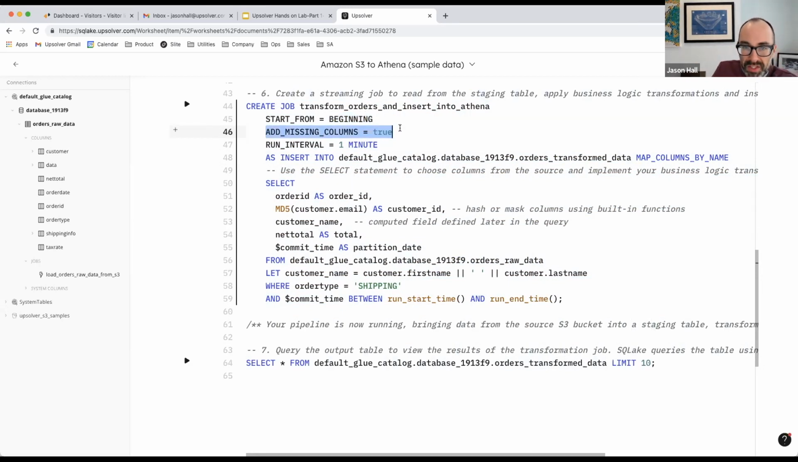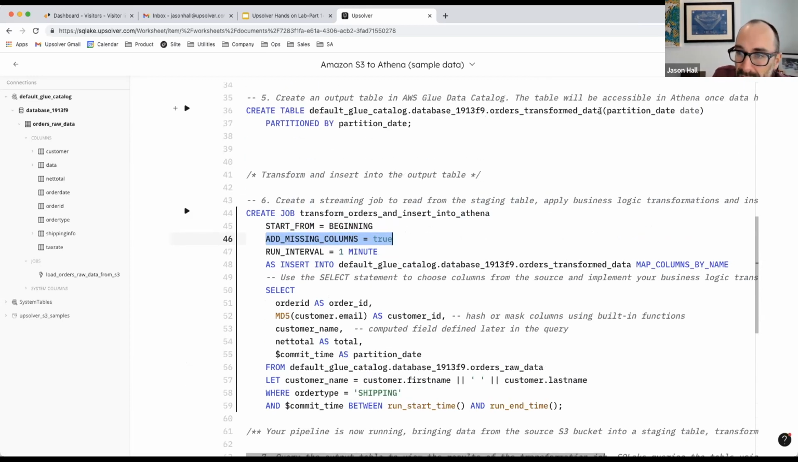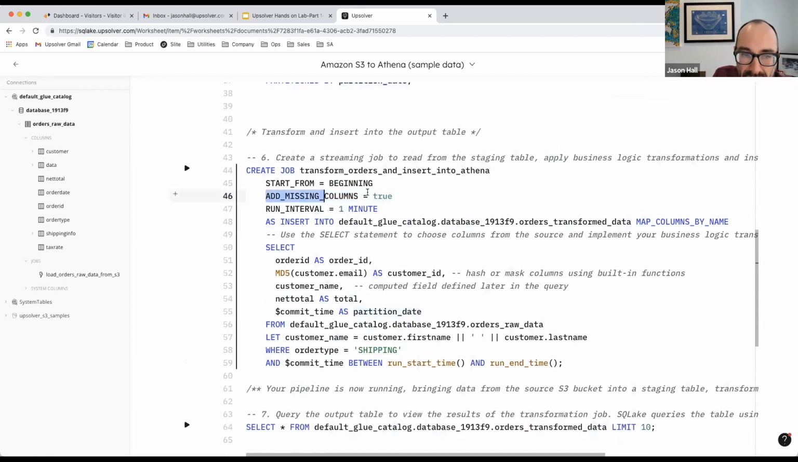Add missing columns here is where, even if the columns were not identified in the table creation, remember, we only identified the partition date field, this tells this job to add additional columns as defined by the transformation. If you want your table schema to be fixed and rigid, you could set this to false, and then new columns will not be added. And we're going to run this transformation job minute by minute. So on a 1 minute interval, you'll have near real-time freshness on the transformation side.